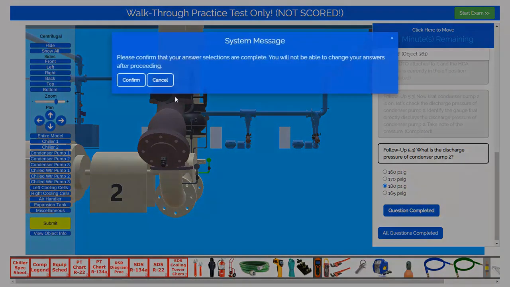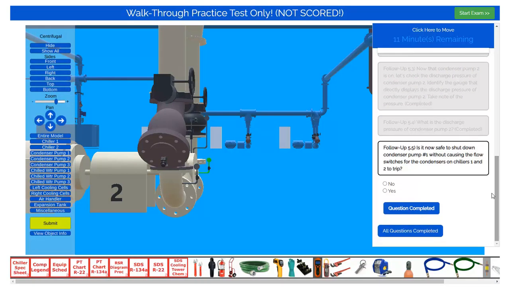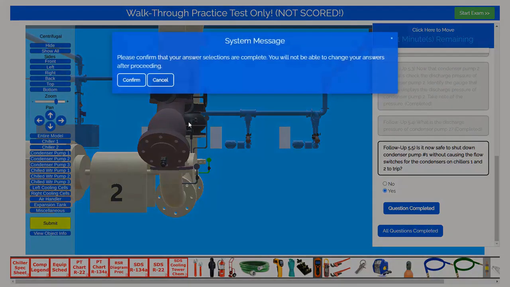The next question asks a straightforward yes/no question. This is an example of when noting the status for previous answers becomes important. You will need to recall that information in order to answer this question properly. Let's complete this question and move on.